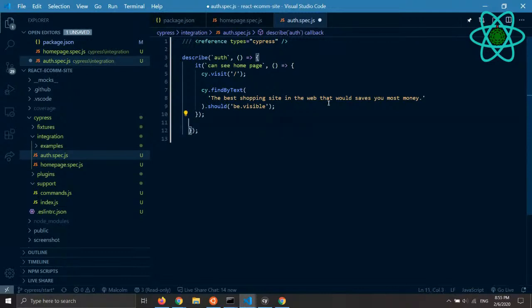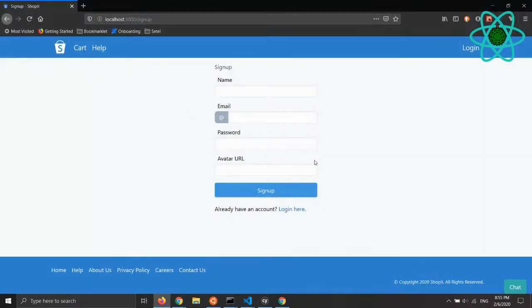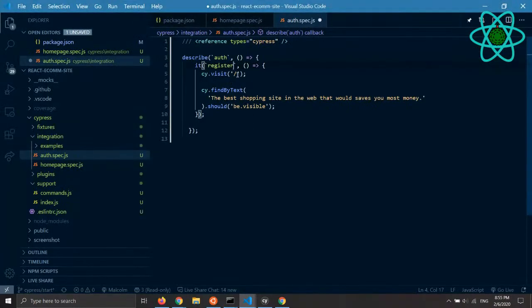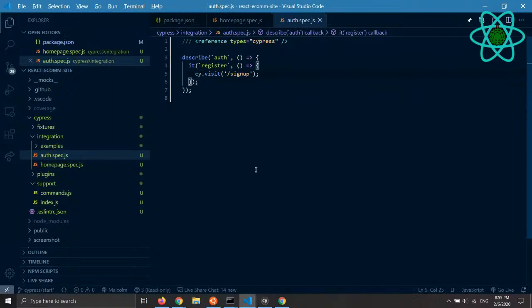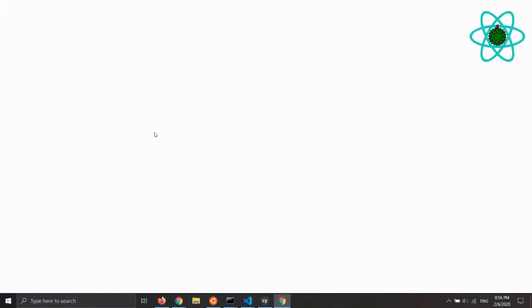So here, what I want to test is register. Register is at this page. So of course, how I can test is I can go to the homepage, I click this button and come to here. But I don't want to make my test like that. If I want to test sign up, I want to go to the sign up page directly. So what I do is cy.visit sign up. Okay, so now I save. Let me run the auth test instead of the homepage.